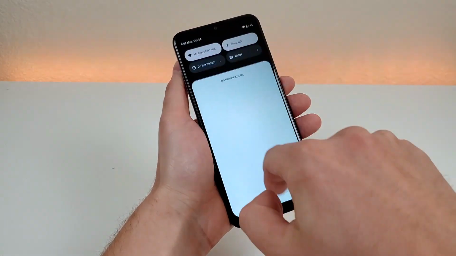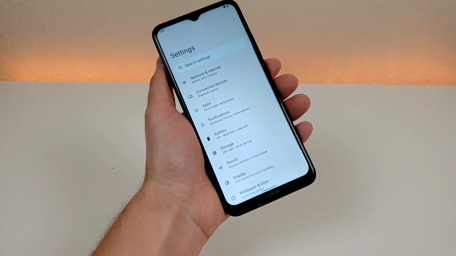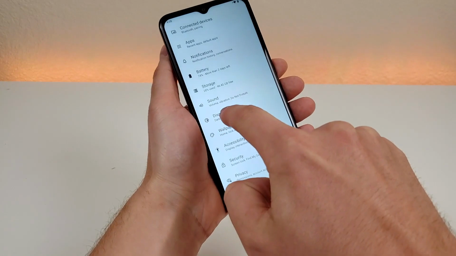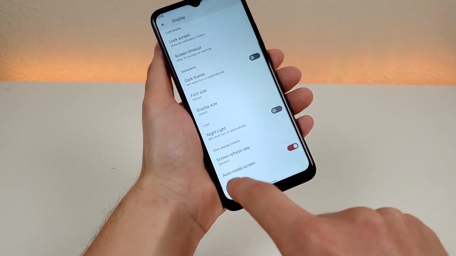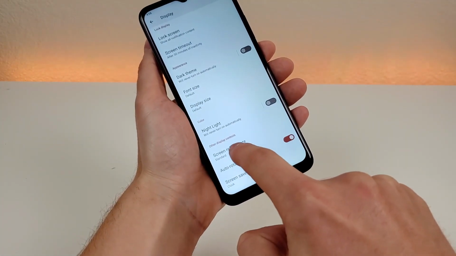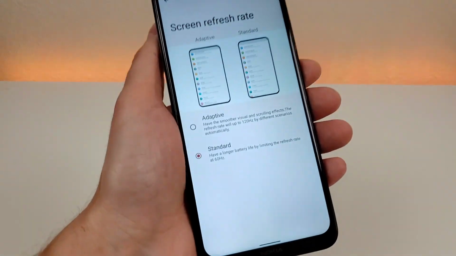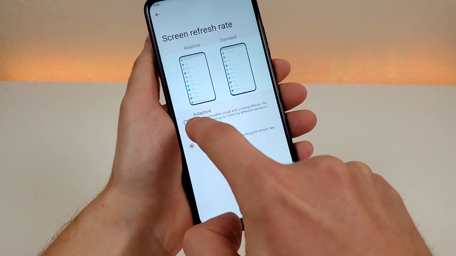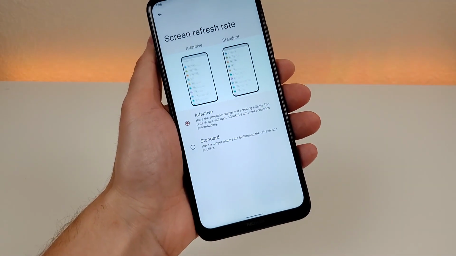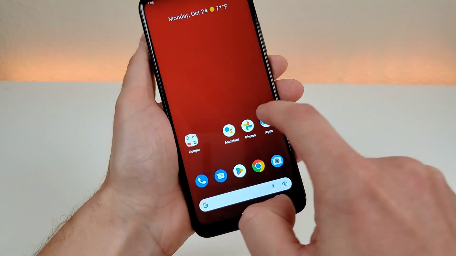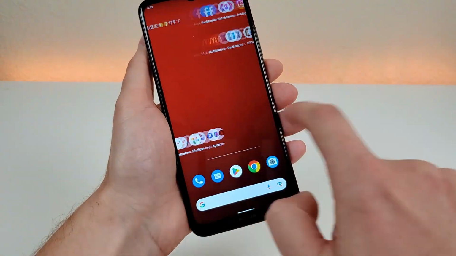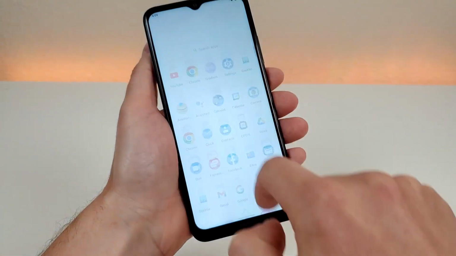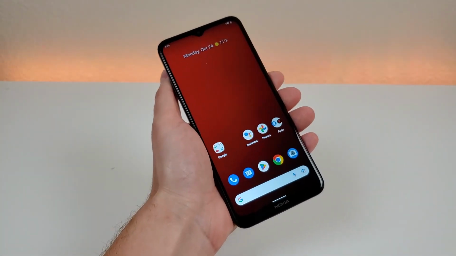So you're going to pull down the shade once again, go to the settings. This time though, go to display. Then from here, go down to where it says screen refresh rate. And you can see by default, it is set to the standard 60 Hz. So what you'll want to do is switch things over to adaptive. And with that enabled, you'll get a much smoother experience when navigating around the phone. And it's kind of hard to tell on camera, but it is a lot smoother here. So that's how you get the full 120 Hz.